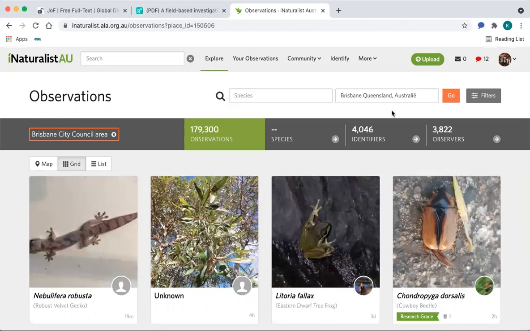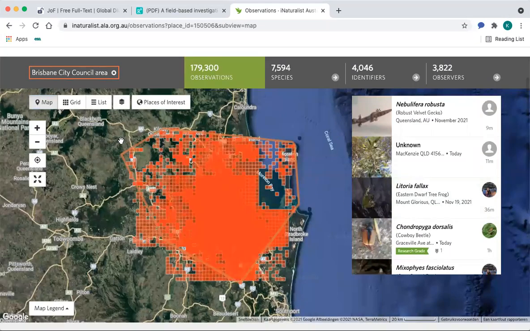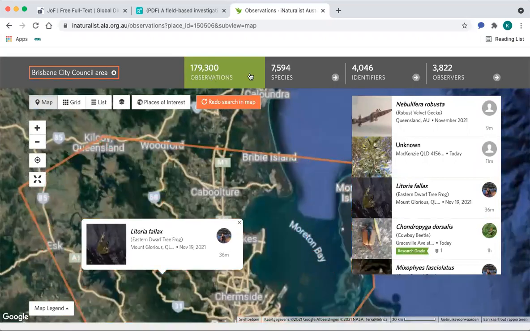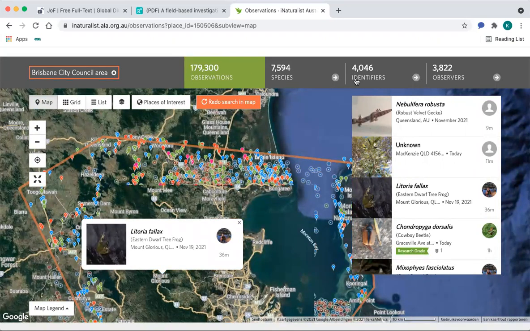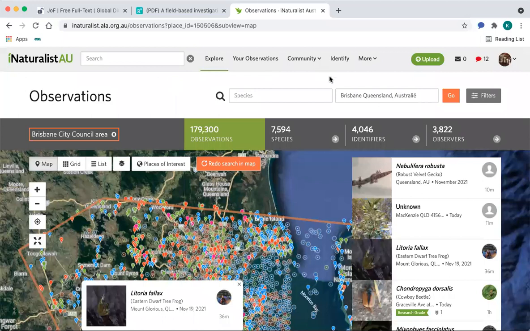And it'll give me all the observations in the Brisbane area. If I click here on the map, it'll show me the map that they've picked. So it's literally what's considered Brisbane. I can see how many observations, how many species, how many people have been giving identifications, and how many people are actually doing the observations. So that number, 3,822, are making all these observations, which is pretty cool for those people. But imagine if we have a lot more people uploading fungi in particular, we're going to know a lot more, a lot quickly.